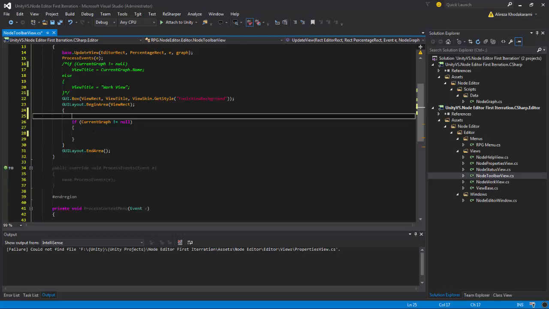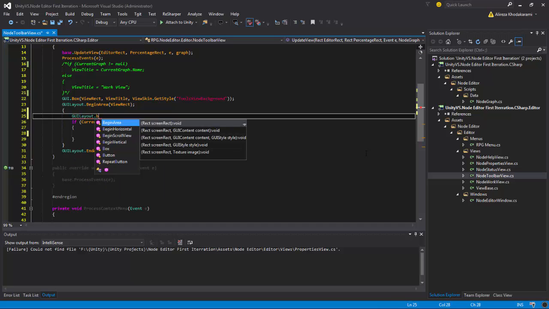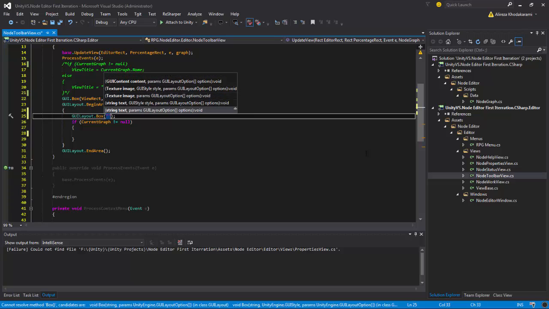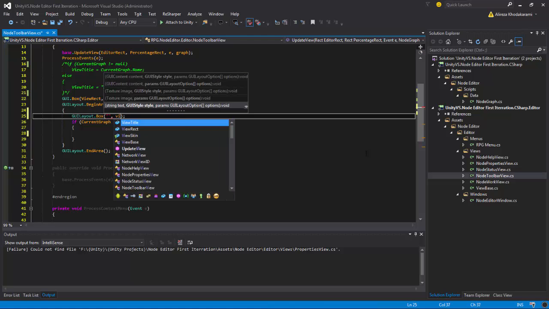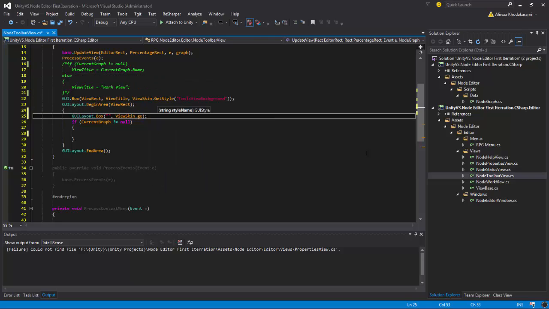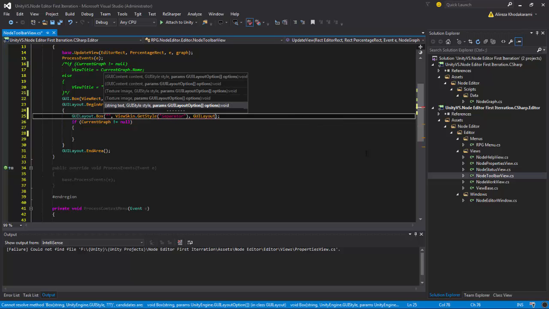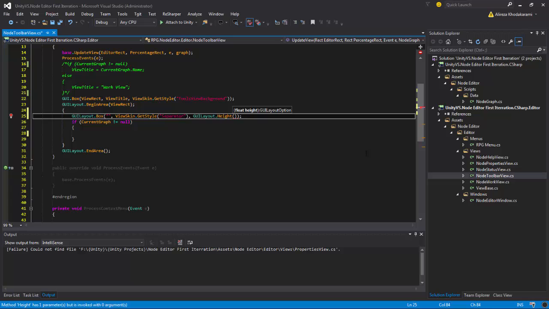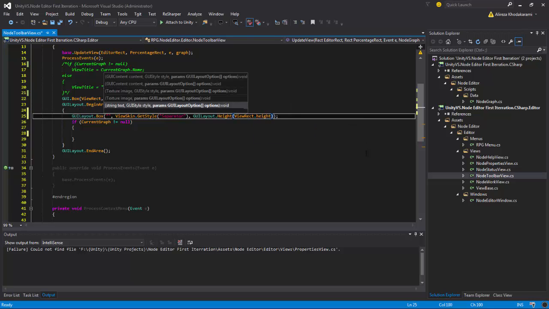So, my notes. We start with GUI layout.box, no text, and we say view skin dot get a style, and the style we want is the separator. And we say GUI layout dot height is our view rect dot height, and GUI layout dot width is 2 pixels.